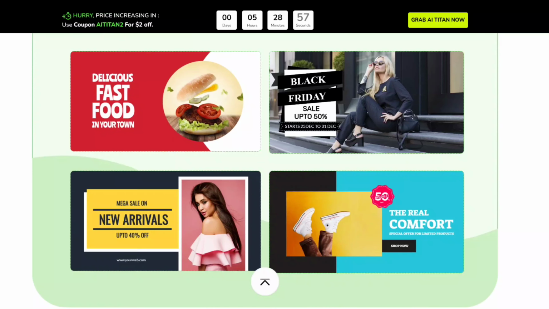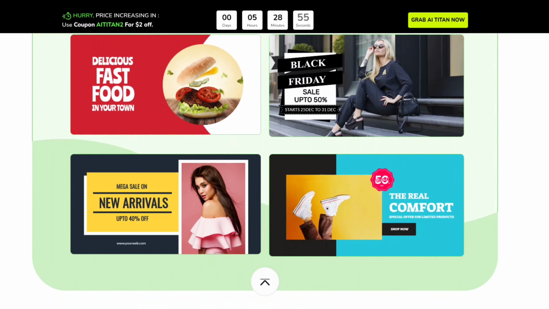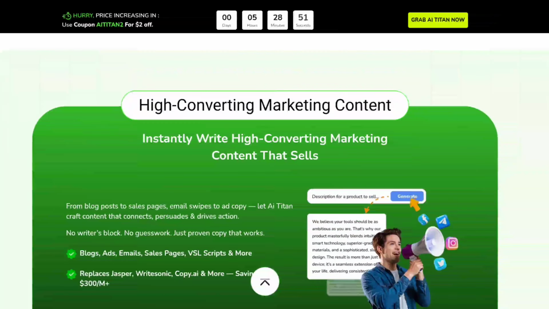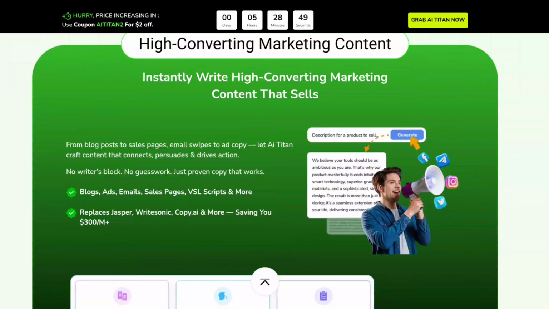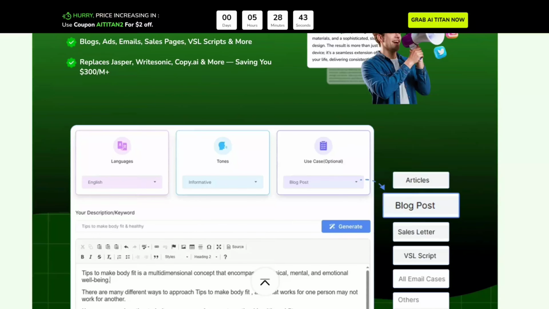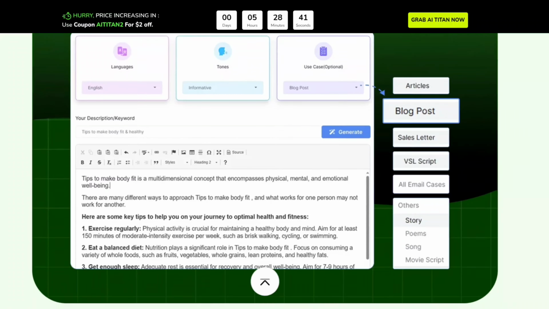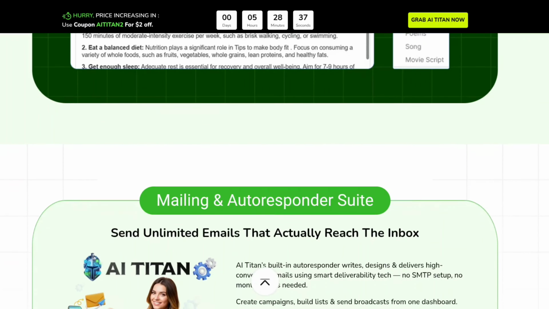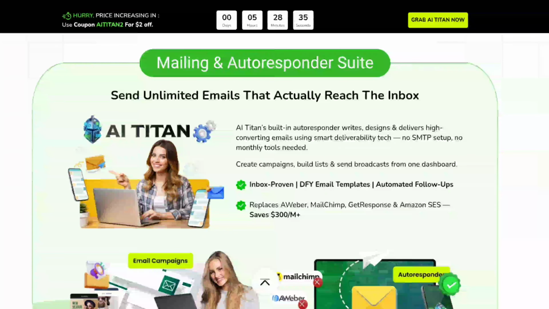Replaces Canva, Figma and Adobe Express, design stunning graphics, logos, ads, e-covers and social posts instantly. Replaces Midjourney, DALL-E and Leonardo AI, generate 4K images, 3D art, background-free photos and more. Replaces Aweber, GetResponse and MailChimp, send unlimited, inbox-friendly emails with just one click.